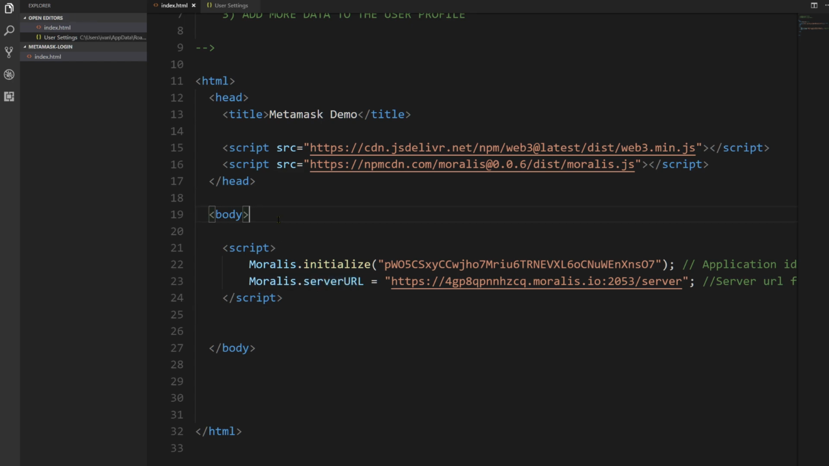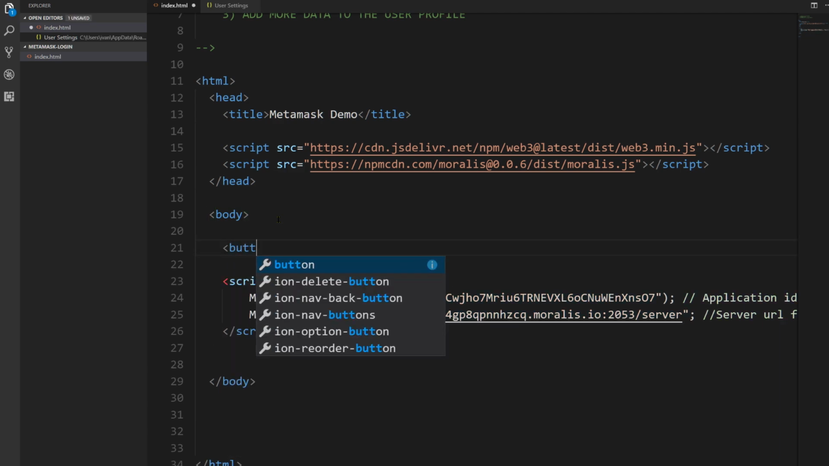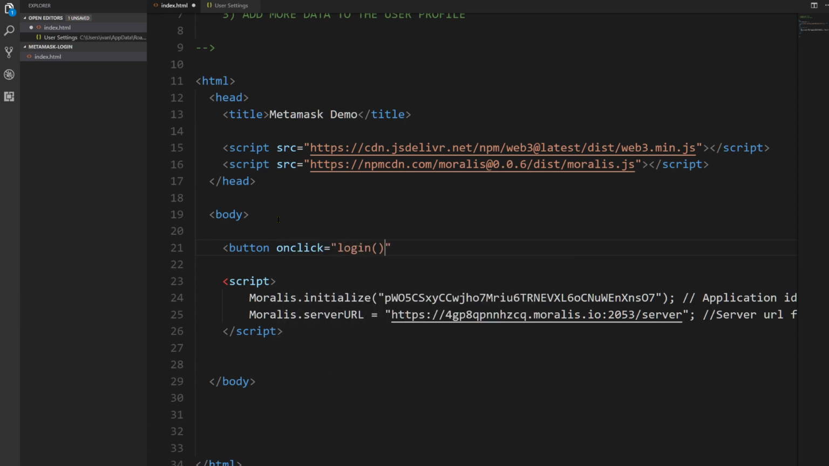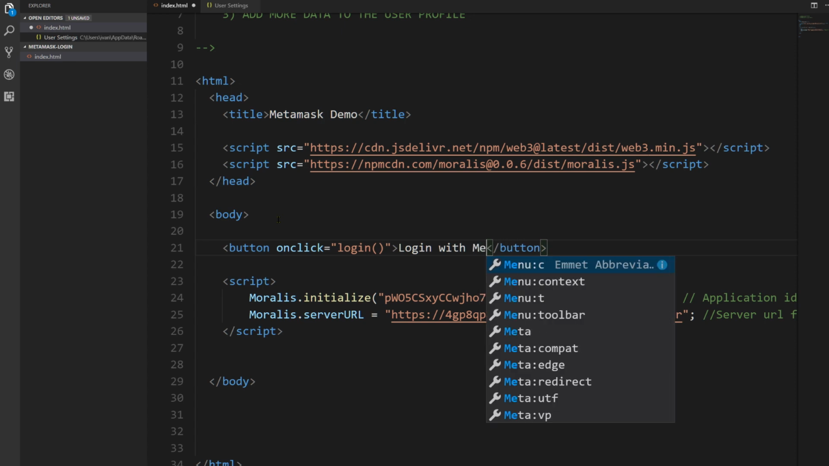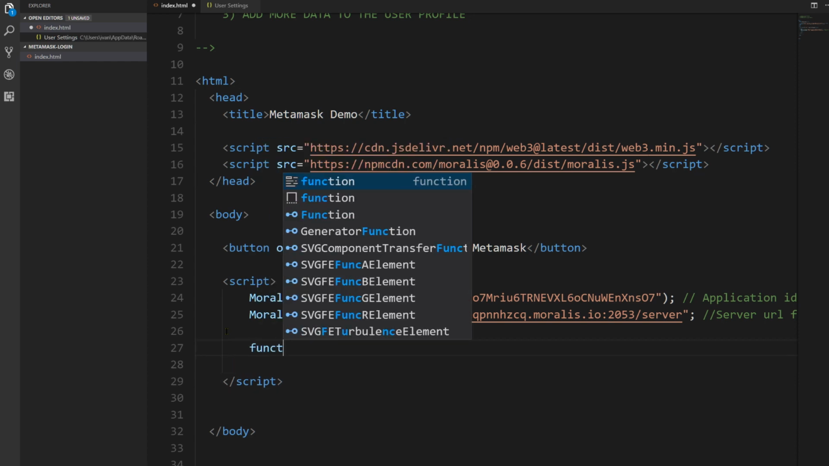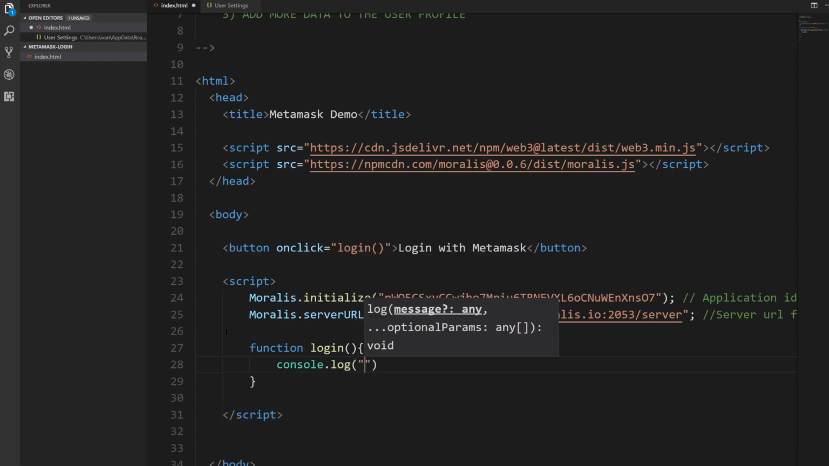Let's create a button because this is literally half of the app. We've already built half of the app. Let's build a button where we have an on-click event, an on-click function, which will be called login. And we write "login with MetaMask". And here below, we will be creating a function, login, like this. Very standard, very simple. Let's just ensure that it works.